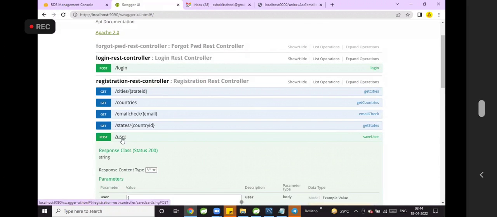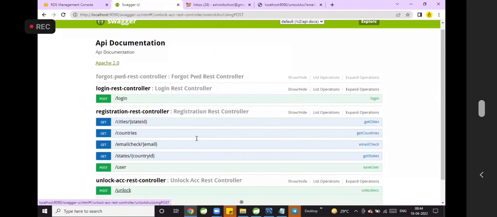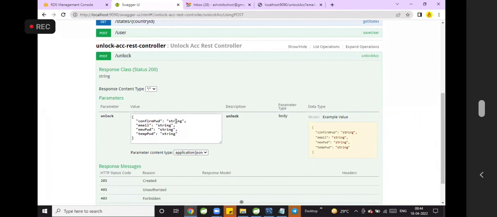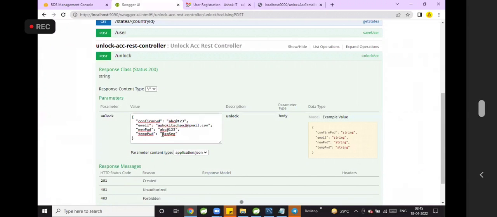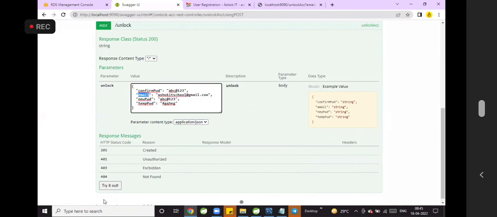Go to unlock account functionality. Now I will give my new password as abc@123. Email ID I will give ashokitschool@gmail.com. New password abc@123. Temporary password I have received in the email. Whatever the password I have received in the email, I copied that password and I am giving it as temporary password. My email ID, confirm password. Click on try it out.